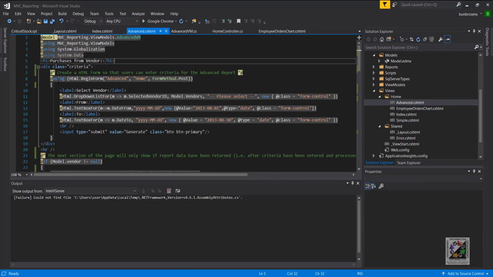So the first part to consider with the advanced view is that we want to accept criteria. We want the user to enter criteria that will limit the data that is taken into consideration for the report. So we've got essentially 3 input values that we require. The one is a drop-down list of vendors, because we want a specific vendor to be selected. So this report is specific to a vendor. And we want a reporting period to be provided, in other words, a date range. So we need a from date and a to date.